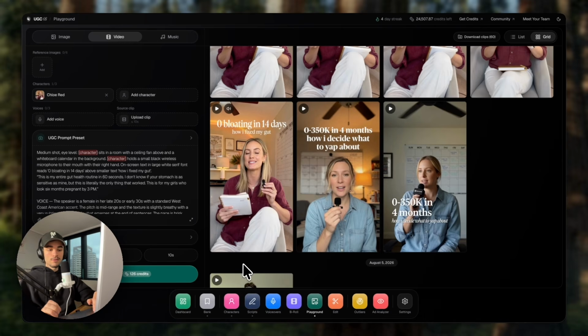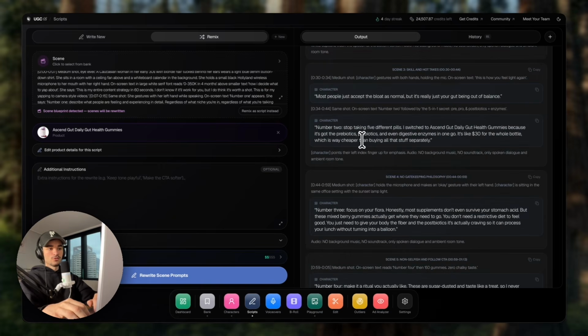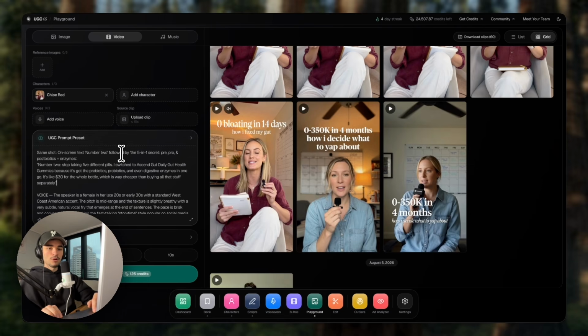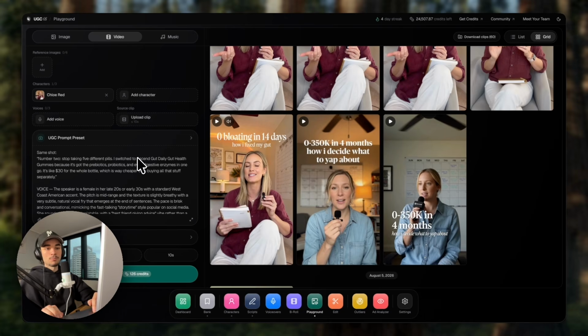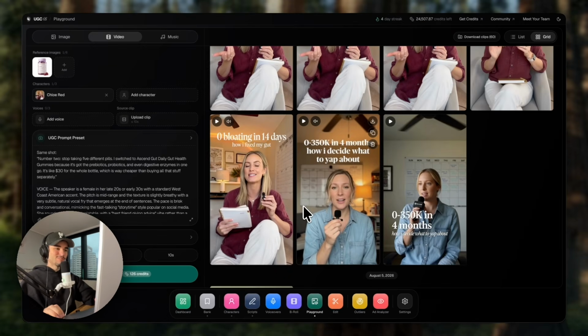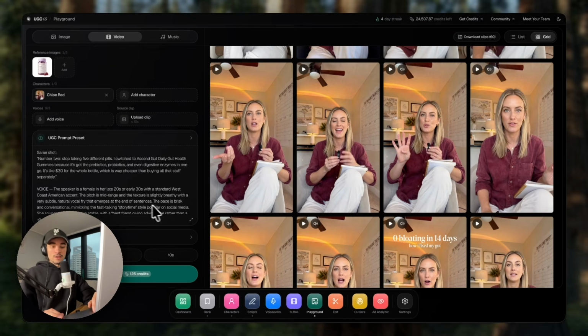So that's one clip, and then I did that for the rest of the clips. So I went back to the scripts, copy and pasted it here, back to the playground, paste in here, and then as you can see in the prompt, it says on-screen text number 2. I don't want that, so I'm just going to delete that from the prompt. And then for this one, it does have my product image in over here, as you can tell. So I just went and picked it from my bank, just like that. Just makes everything super simple, man. And then I hit generate, and let's see the results I got from that one.